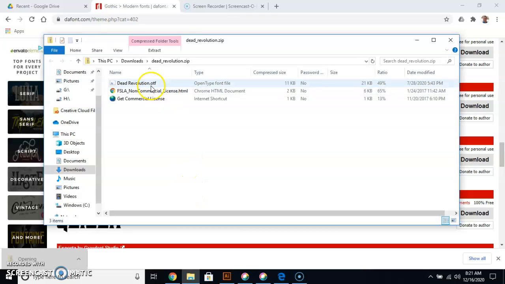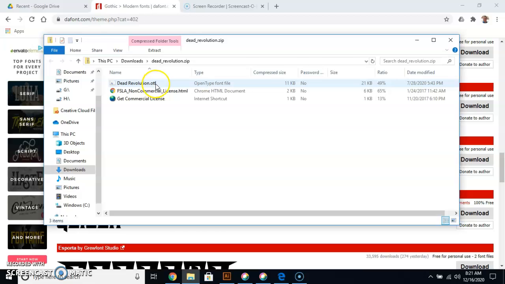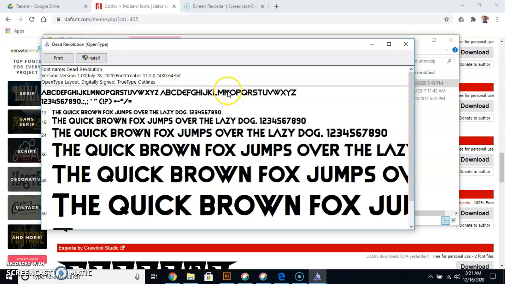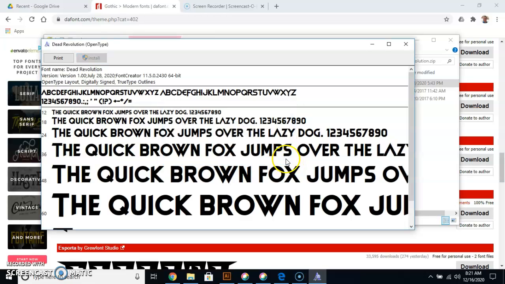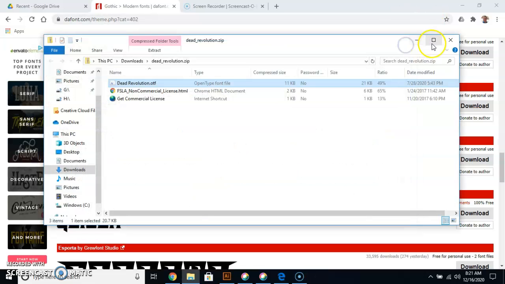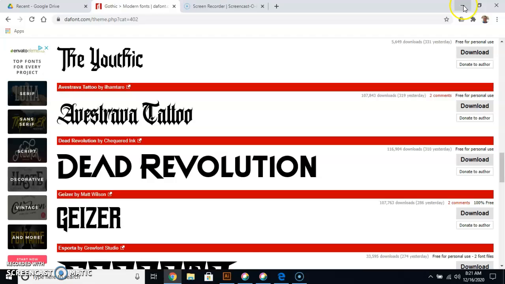Then you open the file, and then you're going to look for one or two file types, .otf or .ttf. You're going to double click that file, and then you're going to hit install. It's going to open up your font book. Then it's going to save it there. Remember what it's called, Dead Revolution. Then I can close out these windows.